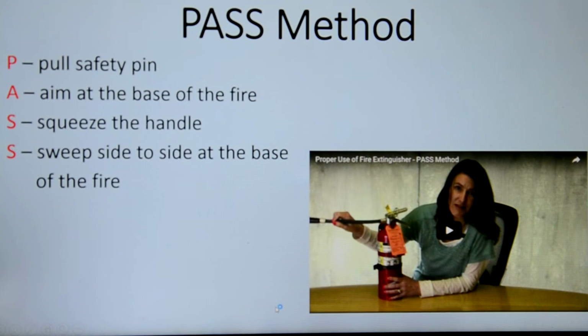The PASS method. This is the method to explain how to properly use a fire extinguisher. PASS: Pull safety pin, aim at the base of the fire, squeeze the handle, and sweep side to side at the base of the fire. Here's a video explaining.